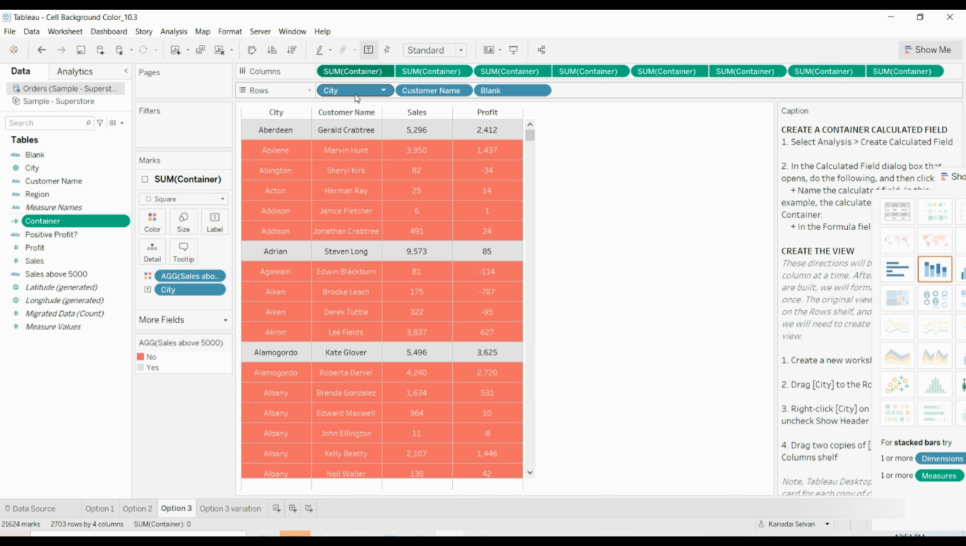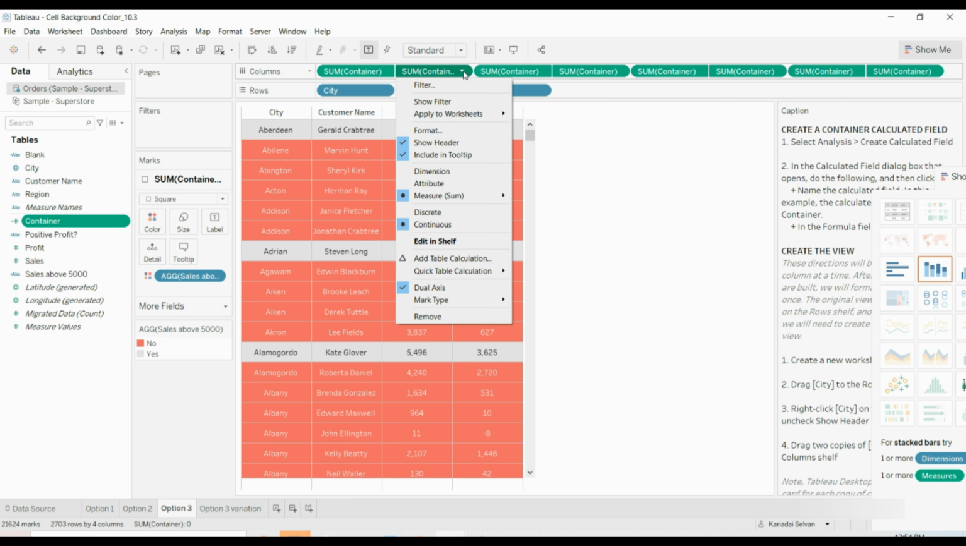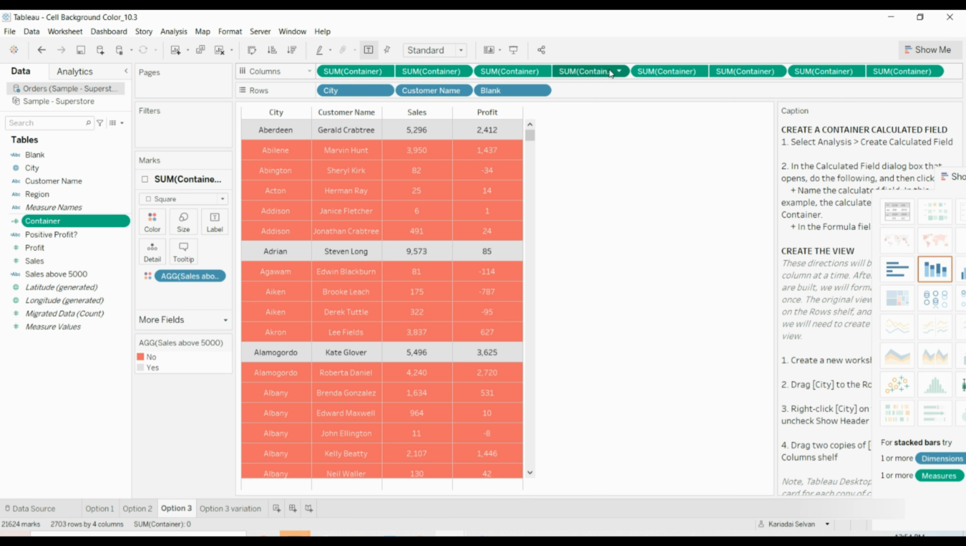I have just copied and pasted two containers for a single column, and I made it a dual axis; it's already in the dual axis. Another set of things, another set, and another thing.